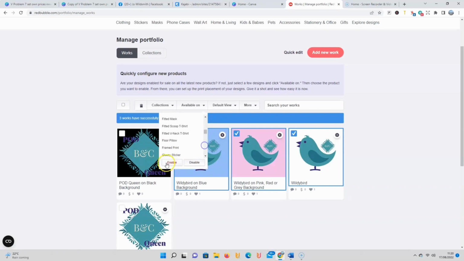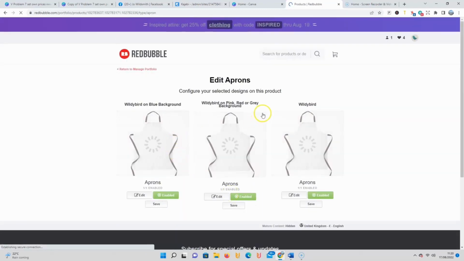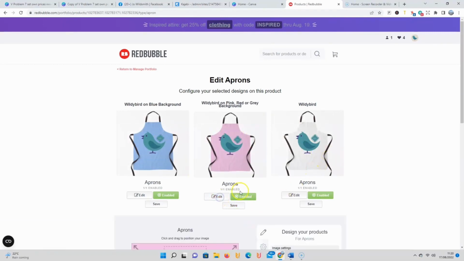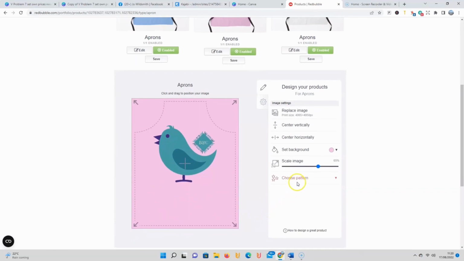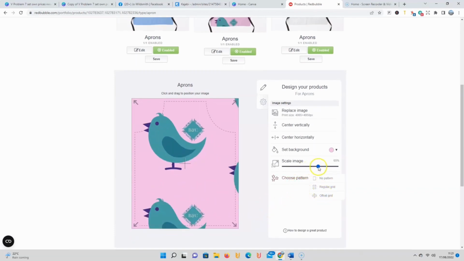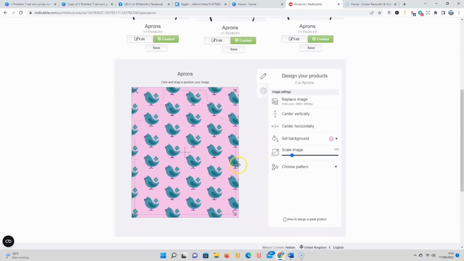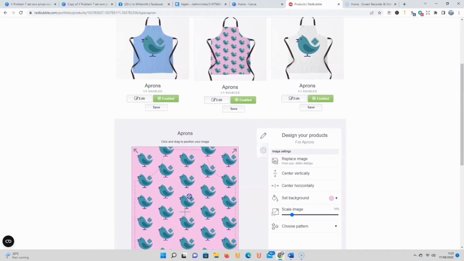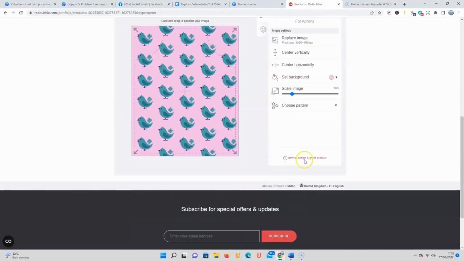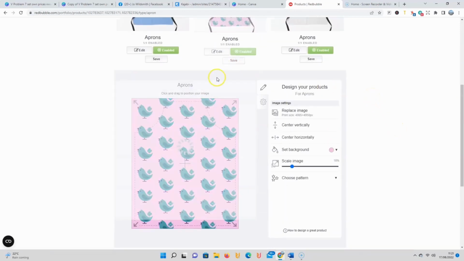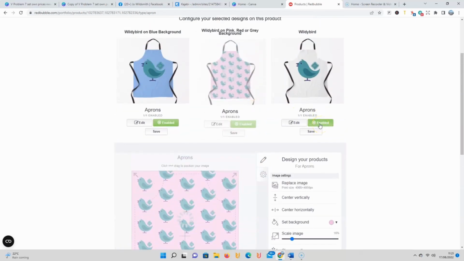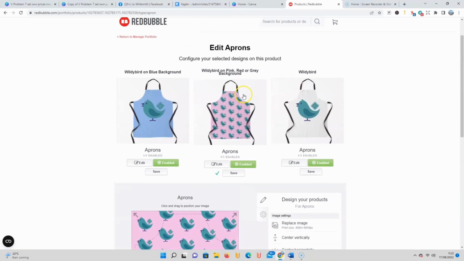Click on Enable and a new screen will open, showing that product only on the toggled designs, for example these aprons. Now we can edit them as we wish in the usual way. We can replace the image, add patterns, change the background colour, and move the designs around, change the markup, etc. Click Save under that product thumbnail once you are satisfied. At the top left in red, click on Return to Manage Portfolio.